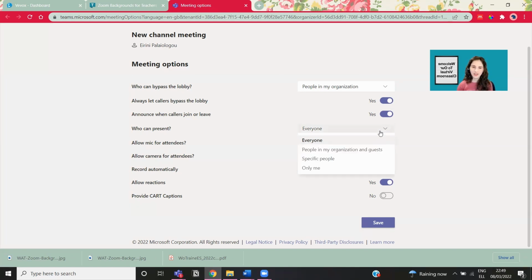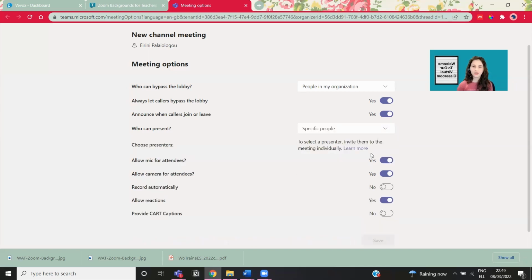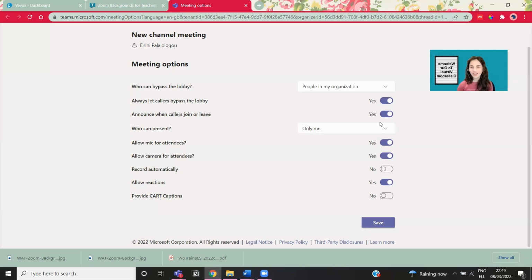Who can present? Everyone, people in my organization, or specific people. Here you can say, for example, I want me and my co-teacher. And for example, if I know that 2 students have to present their papers today, I want these 4 people to present. Or only me, if I really don't want everyone to present. This can differ according to the needs of every classroom.